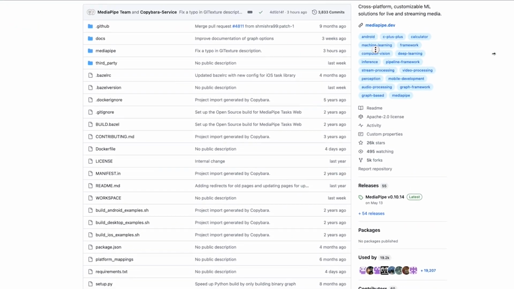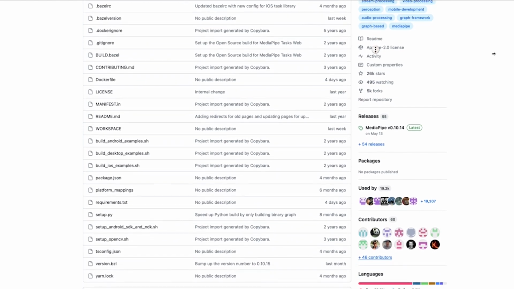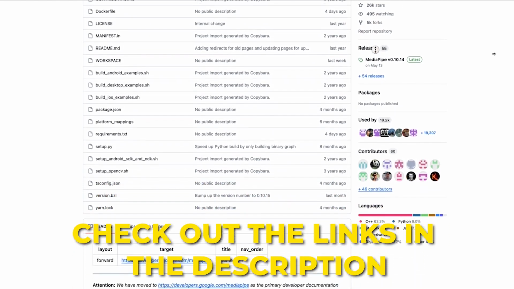So this whole project is cool. The MediaPipe one, it's open source and they have some cool demos. So check out the links in the description if you want to get more on that.